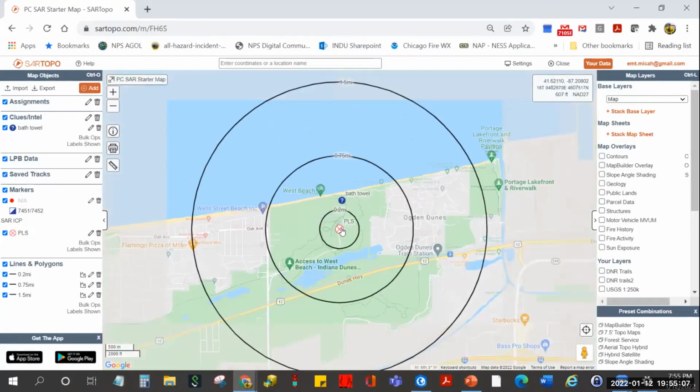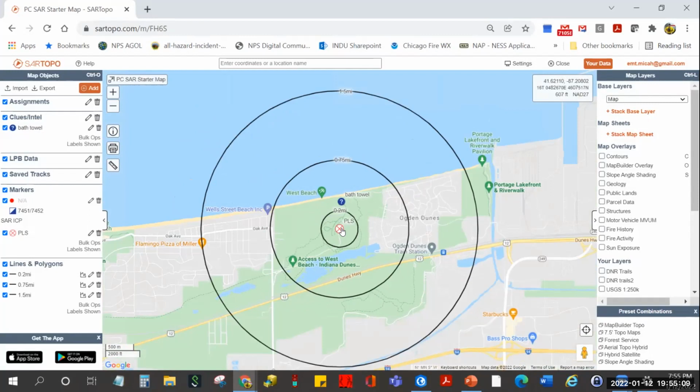Boom shakalaka. There's my lost person behavior rings. Okay. Now it put them down here in the lines and polygons folder. Well, that's not where I want it. I want it up here in the lost person behavior folder. And I don't like black rings like that. I want them to be blue with a particular pattern.